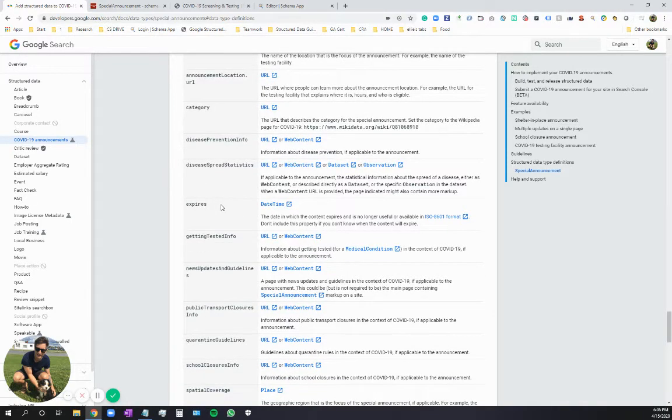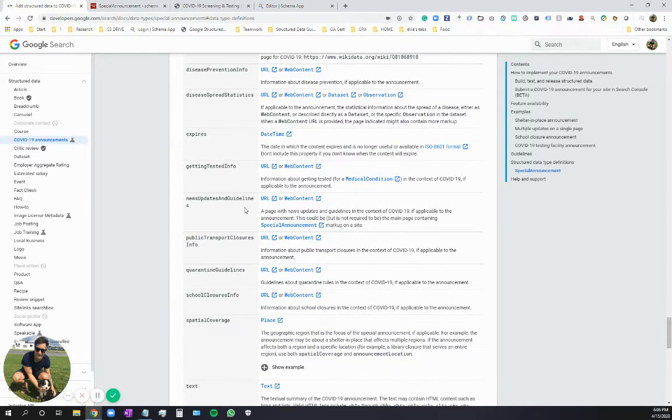If the special announcement you're working on is time sensitive and expires, then use the expires property and indicate a date time for which that will no longer be relevant. If there are specific guidelines for getting tested, then you can use the getting tested info. Just link a URL or create web content schema that explains where you can find that information or what that information is. Same thing goes for news updates and guidelines, public transport closures, quarantine guidelines, school closures info.